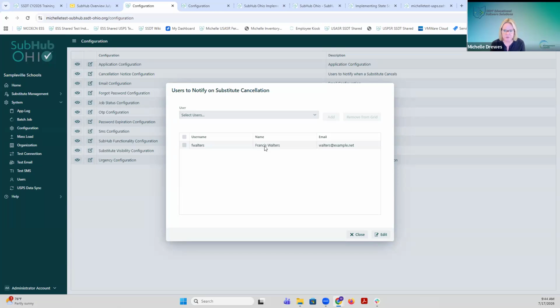So if, for example, Francis is the sub coordinator, I want to make sure that they get notified, or maybe a particular building principal, somebody like that. You want them to be notified of a sub cancellation. Then you would select those names, put them in here and save your changes, and they will get notified if a sub canceled an already accepted position.